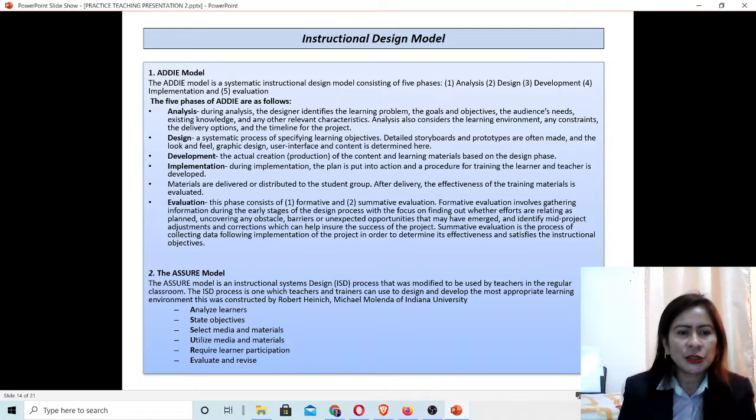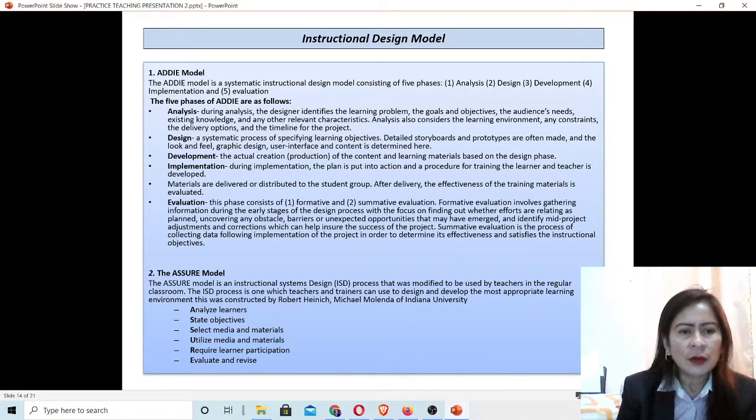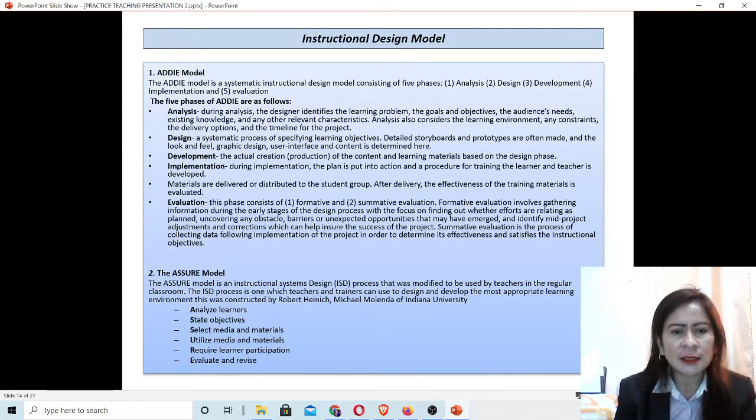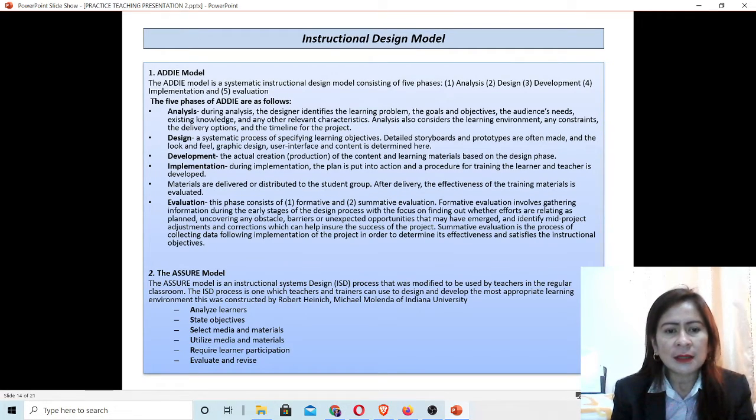Second, the ASSURE model. The ASSURE model is an instructional system design, or ISD, process that was modified to be used by teachers in the regular classroom. The ISD process is one which teachers and trainers can use to design and develop the most appropriate learning environment. This was constructed by Robert Heinich and Michael Molenda of Indiana University.